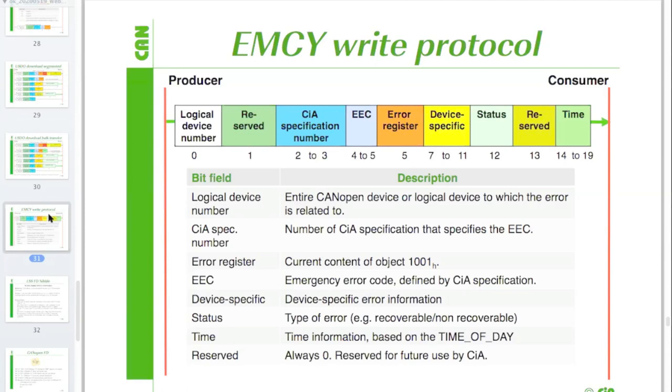And now we know this, we put the very first byte, the logical device number, so we know exactly where it goes, where it comes from. Another thing is very simple. We know the emergency version, which kind of features are in there, due to the CiA specification number.